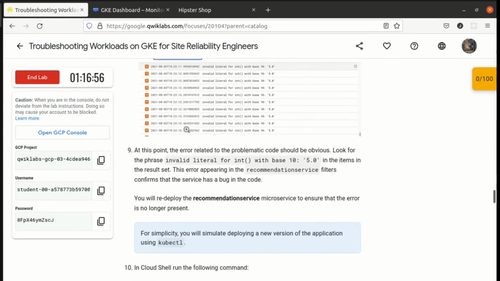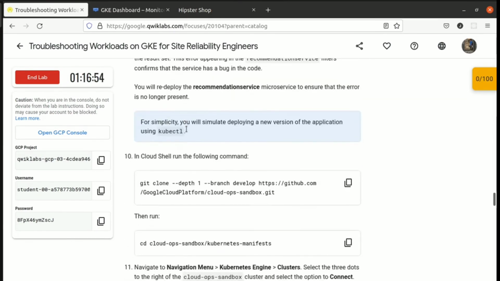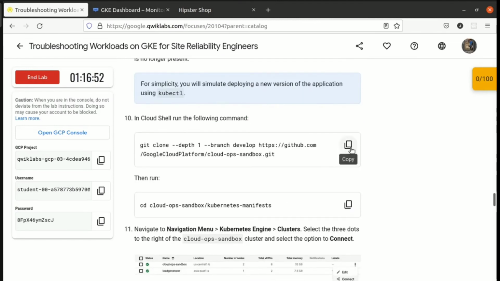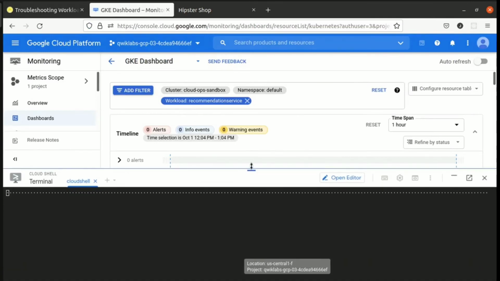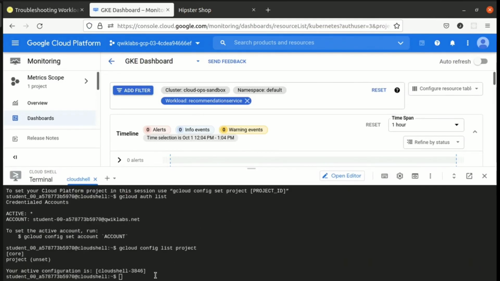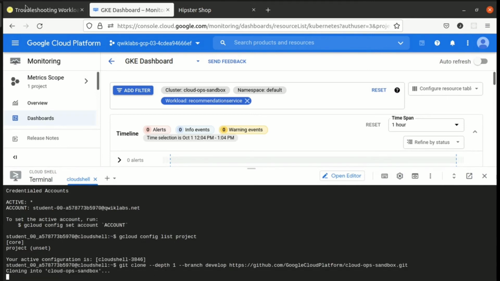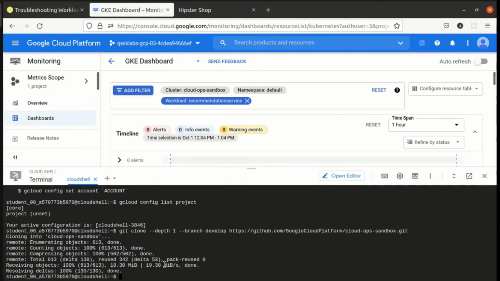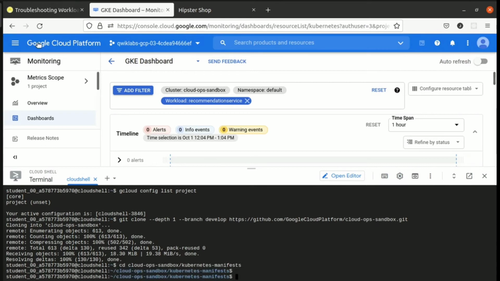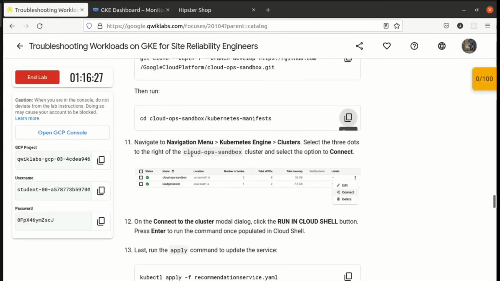Okay, these are the errors we have to fix, guys. Now we have to open our Cloud Shell. We will simply open our Cloud Shell from here. I will simply paste the code and clone it, and after that we have to run this. After that I will run this. Okay, now they have said that we have to navigate to Kubernetes Engine and clusters.